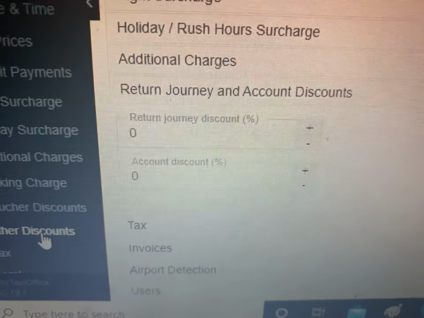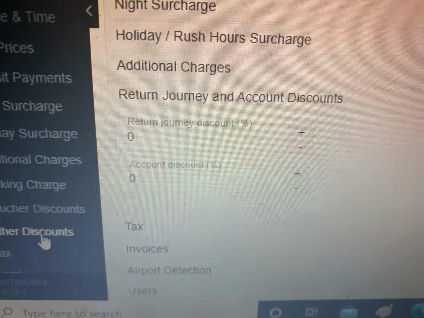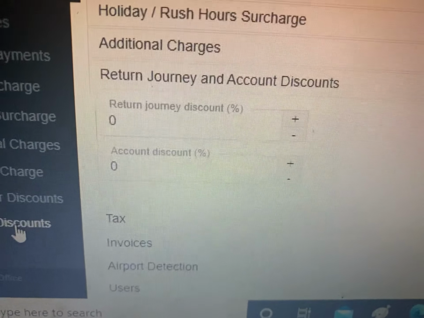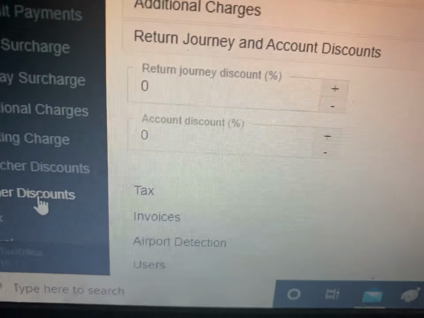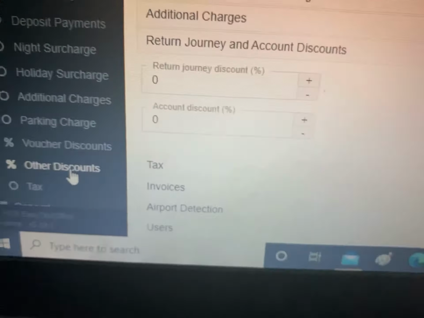We also offer customer accounts. In a customer account, if anybody has a customer account with us, we can offer, for example, a 5% discount if you have an account with us. Also on return journey, as you can see, this says return journey discount, so we can also offer a return journey discount.